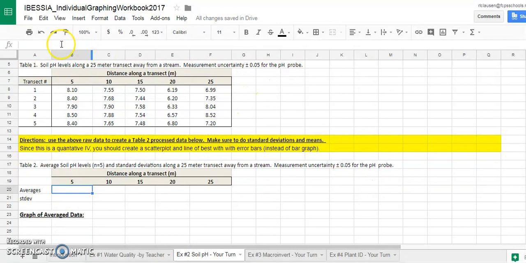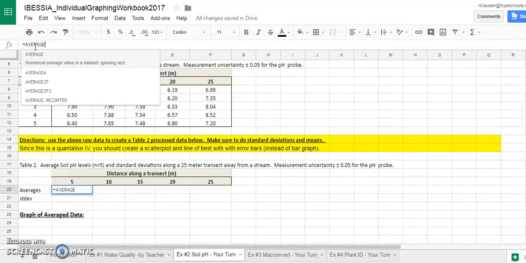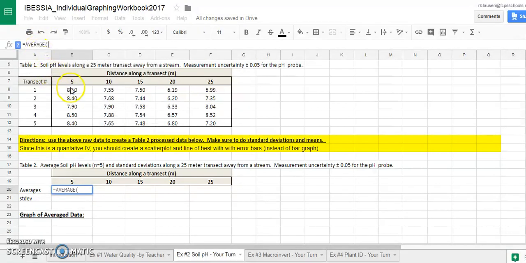So for averages, I can go up here for the average for 5 meters. I'm going to click on 5 meters right here. I'm going to go to the function, the equal sign. I'm doing averages. I'm going to highlight what I want to do. Boom, there's my average. Much easier than typing all of that into a calculator, right?